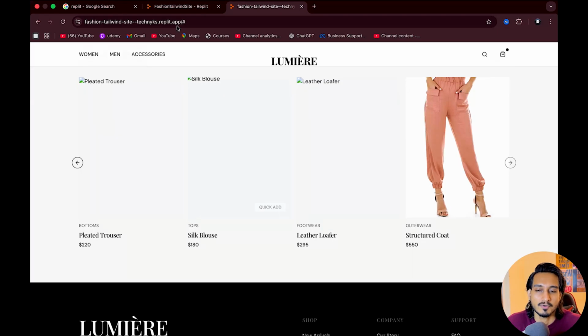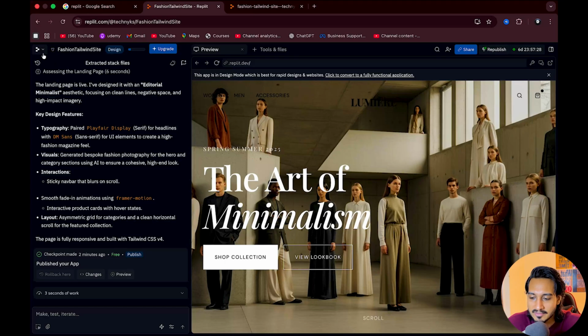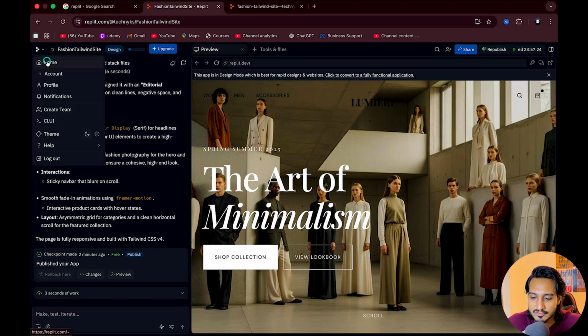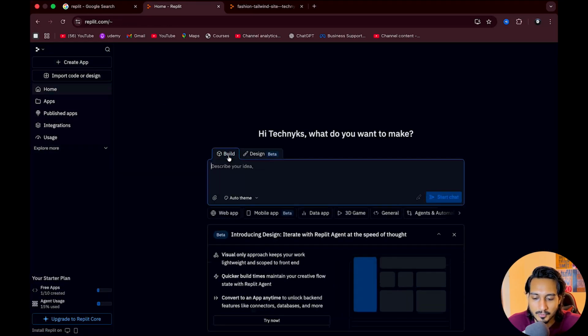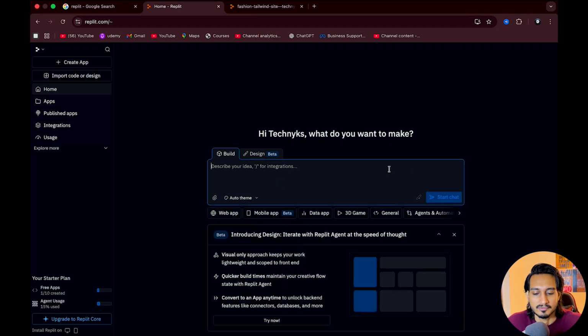So this is the first prompt which we have tried, right? Next thing which I'm going to try here is, let's go back and try it out. So let's go to home, and this time I'm going to go for build, where you can also select some themes if you want to, but I don't want to select any. Now this time I'm going to try some idea level thing. So let me just pass the prompt.